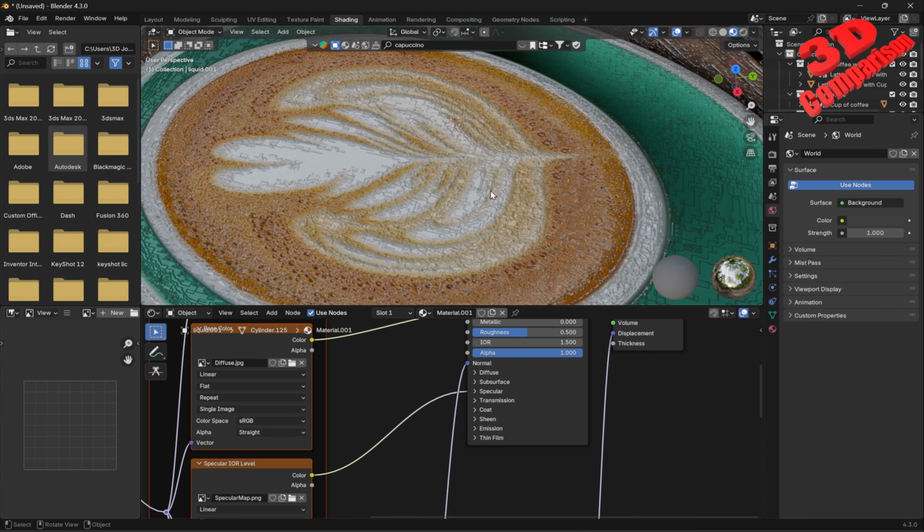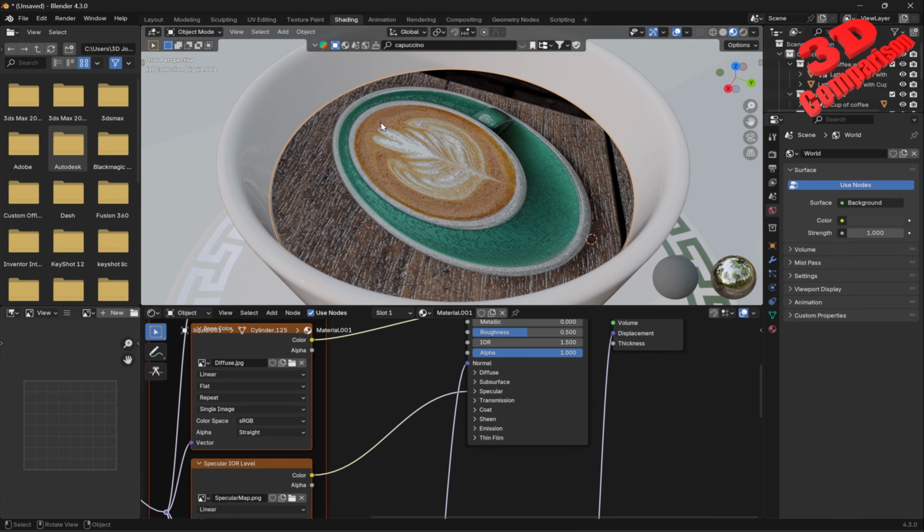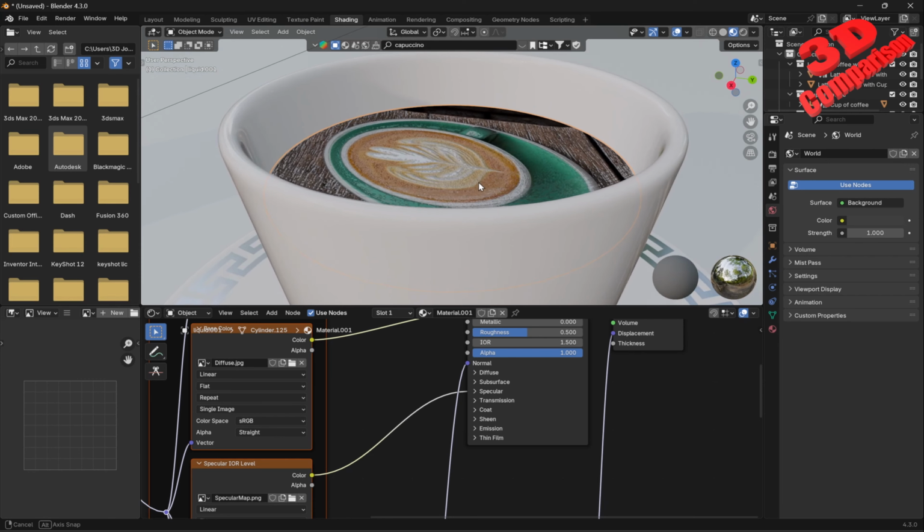Now we need to do some changes over here. So one of the changes is regarding the UV mapping. Since the image was like this, it also added the table and the plate and the mug, and we only want to have the texture of that cappuccino.